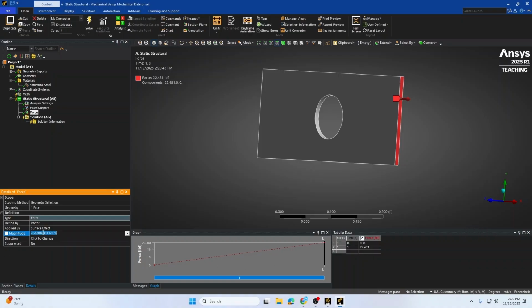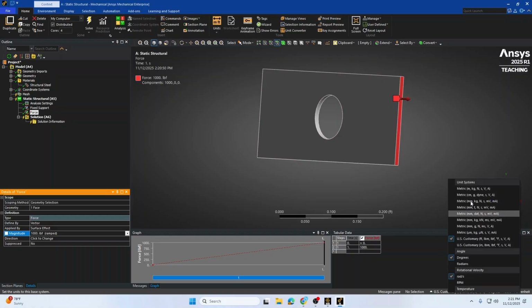And then once I put in the force, you can see the vector pointing out of that surface we chose. And that's going in the direction we want, so we're good to go. And I'm going to go ahead and switch back to metric just because I'm more used to those units.